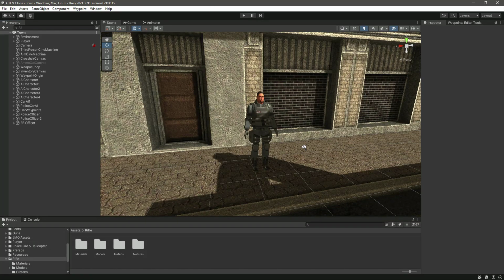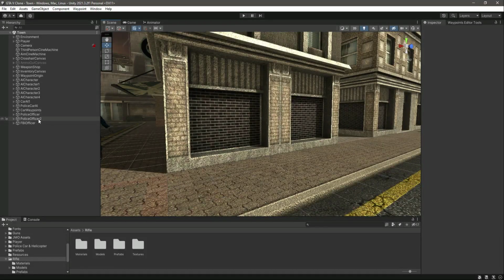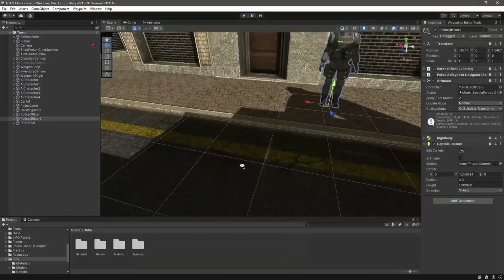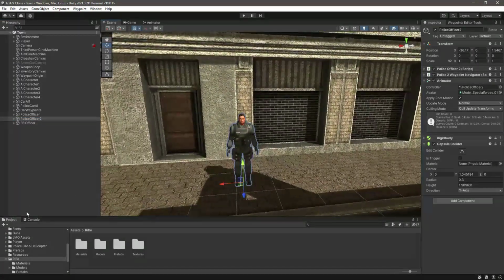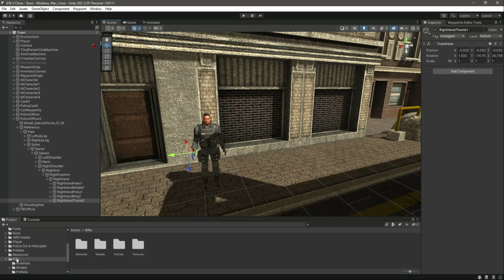Okay, so in this video we will add the rifle to our police officer 2 and to the FBI officer. So let's start from the police officer 2. Right here, what we will do, we will go inside the police officer 2 game object. Then let's go inside the spine and then right shoulder, right arm, right forearm, right hand, and in the right hand thumb 1, what we will do, we will add the rifle.